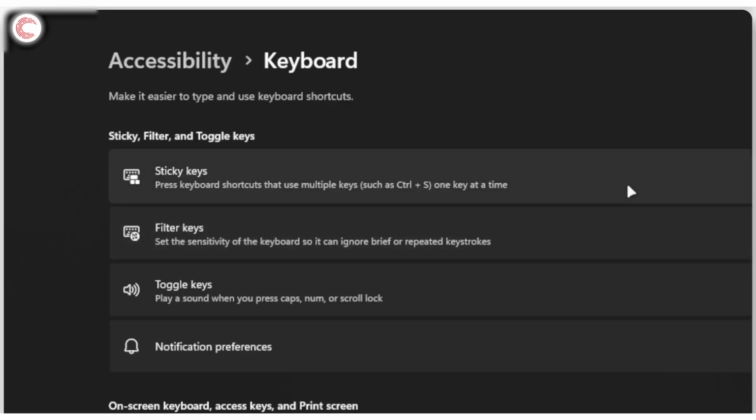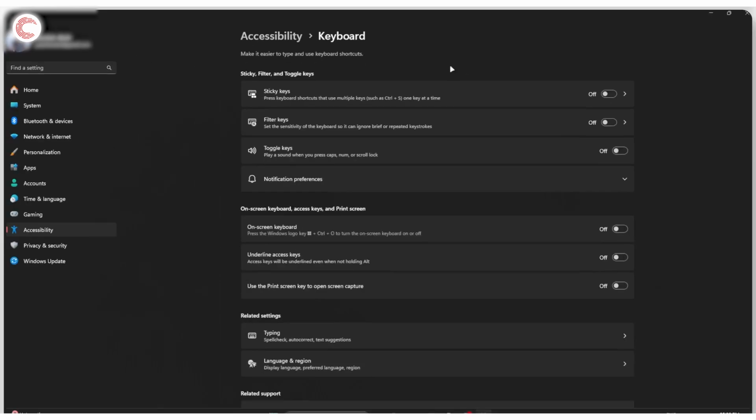You don't want sticky keys working up because they can cause problems when you're trying to drag or drop things or even select some text with your mouse. So make sure these settings are disabled and you should be good to go.